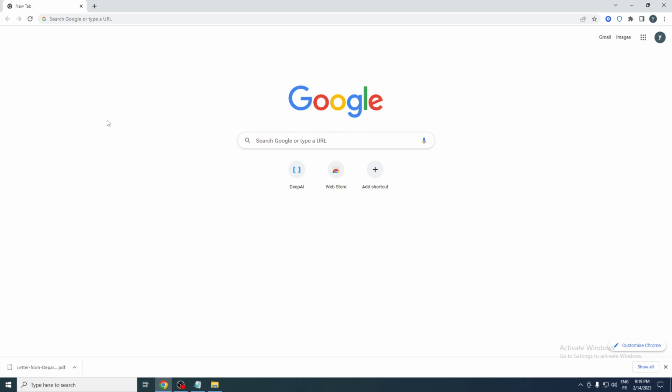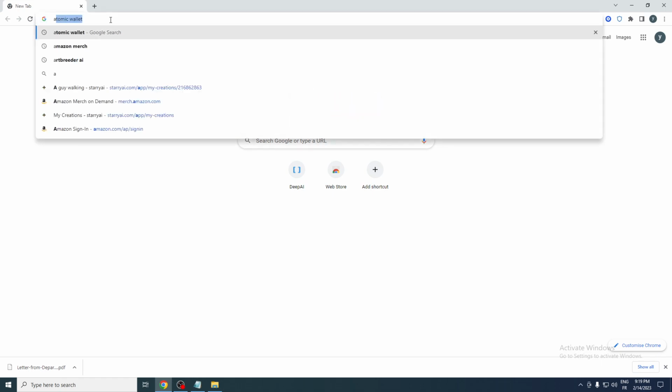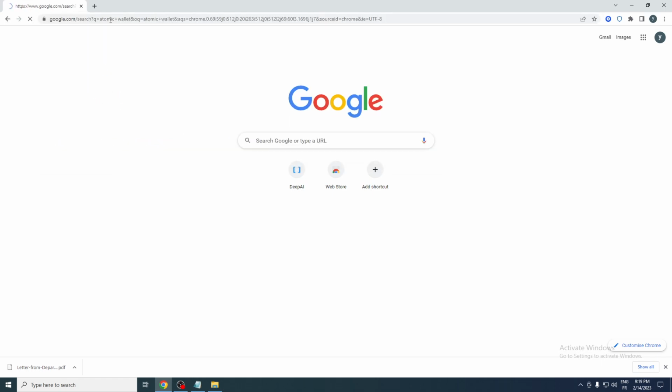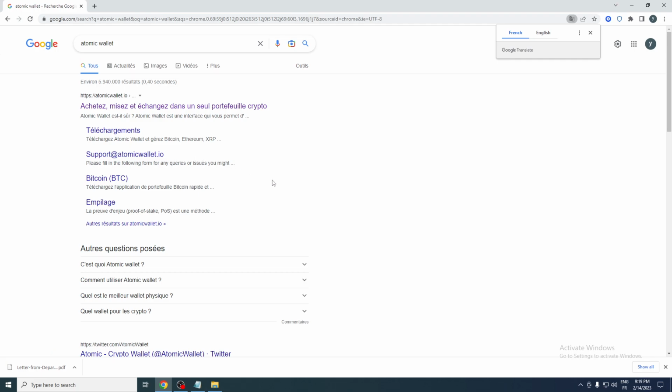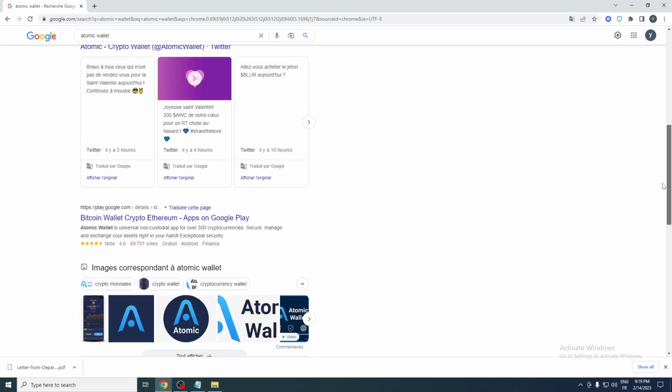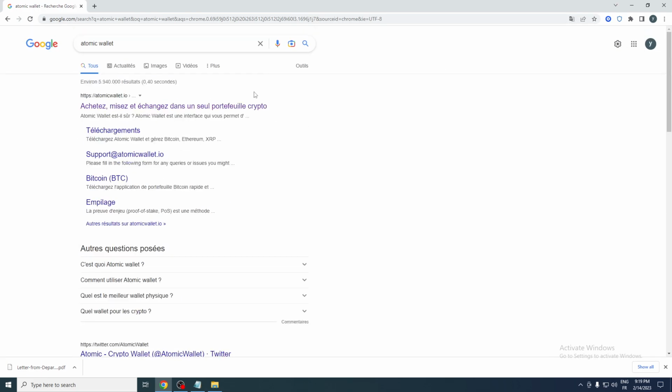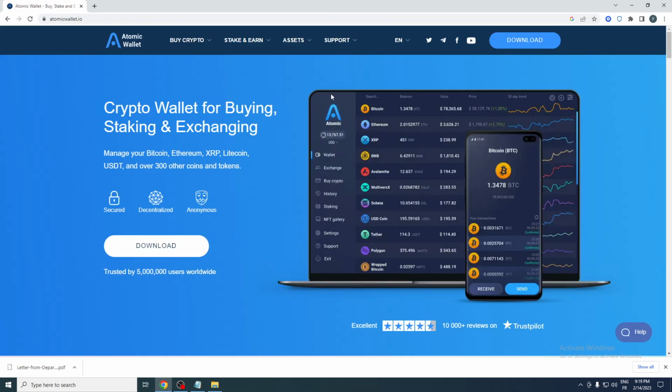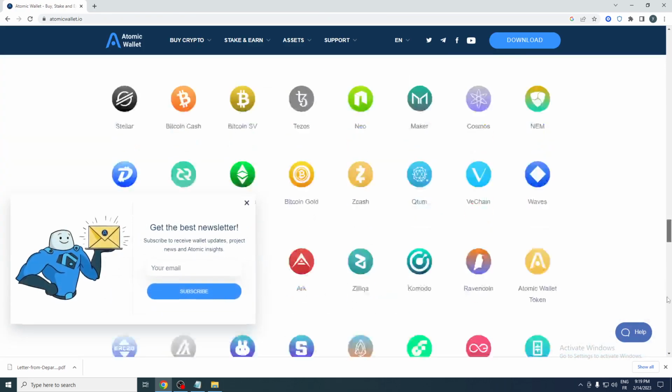In today's tutorial guys, I will be showing you how to set up your Atomic wallet on your PC. So, first of all guys, I will need you to go ahead to your browser and then go to the URL section and search for Atomic wallet. So, here it is. And from here guys, all I'm going to do is go to this website which is Atomic wallet.